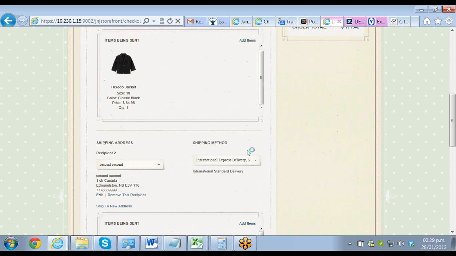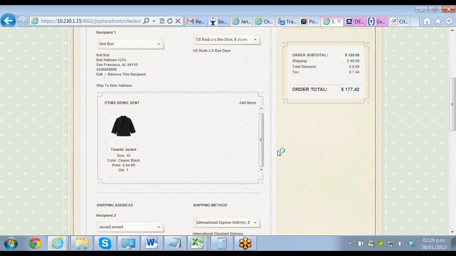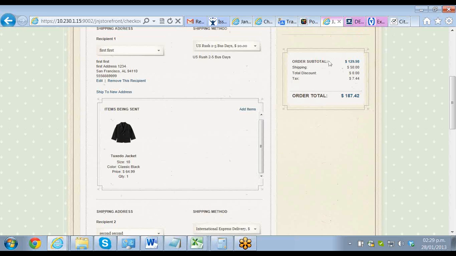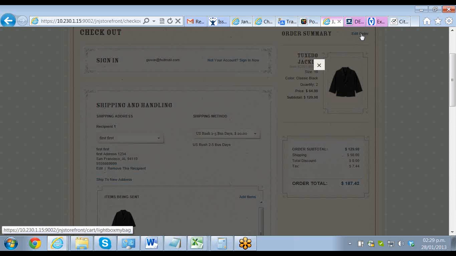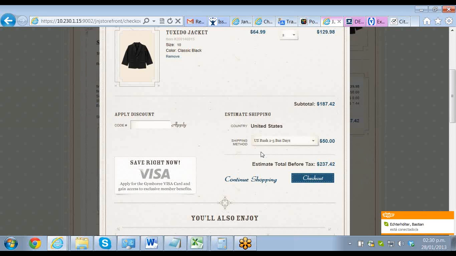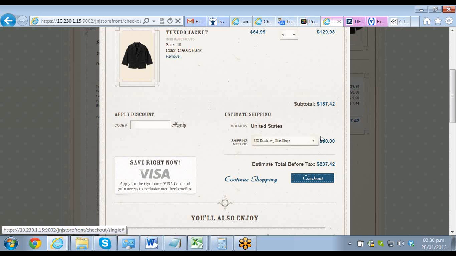In this case, I go to edit order. I can see the first shipping method corresponding to the first shipping. It was defined in the document specified requirement, and the cost is the total, the sum of the first and second shipping.